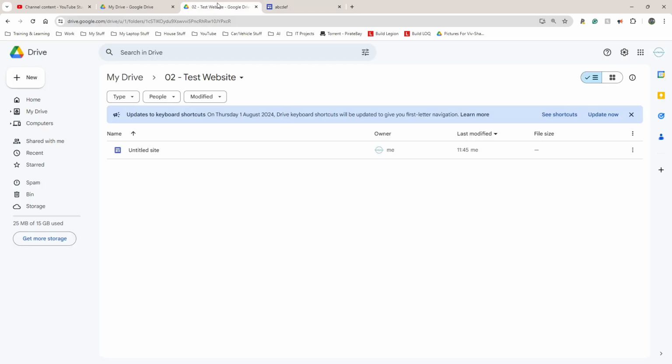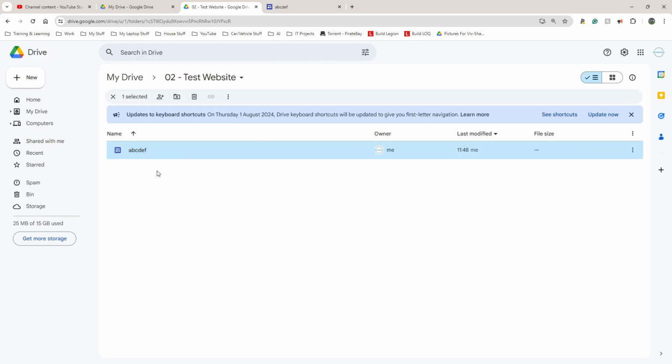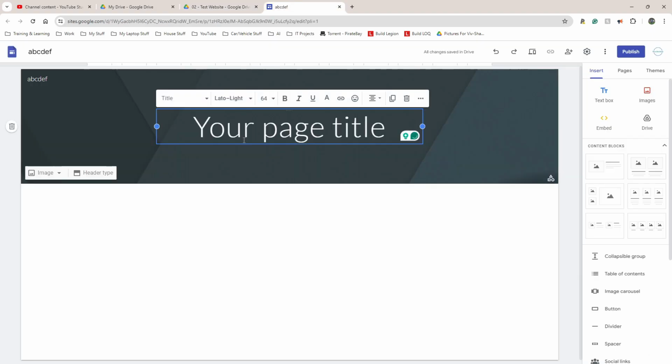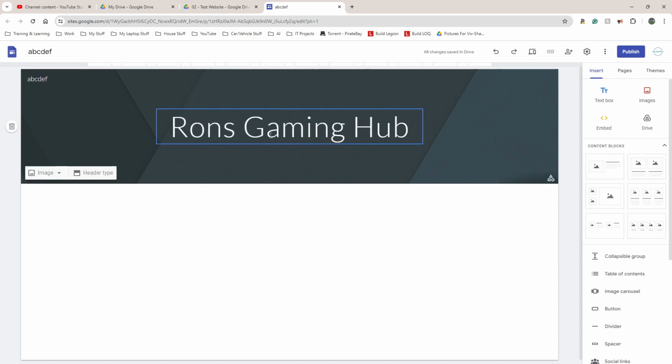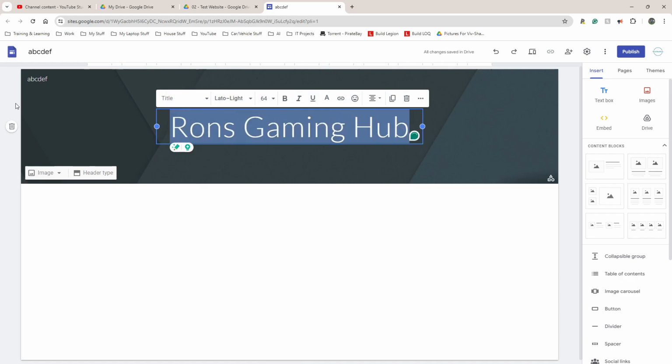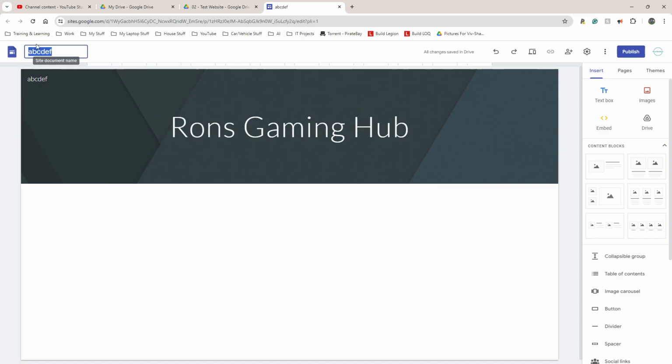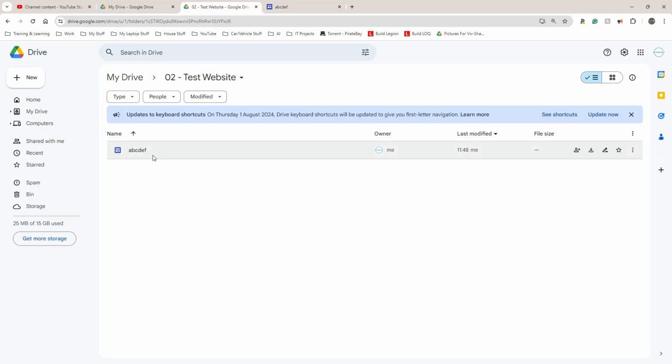So when I go back to Google Drive now, as you can see, that's the name of the file that's being saved here. Now down here, I can call this one Runs Gaming Hub. This doesn't change anything anywhere. This is simply what people will see. So this is for other people. That's what they'll see. And this is for you. This is what you'll see when you're on your Google Drive looking for the file.